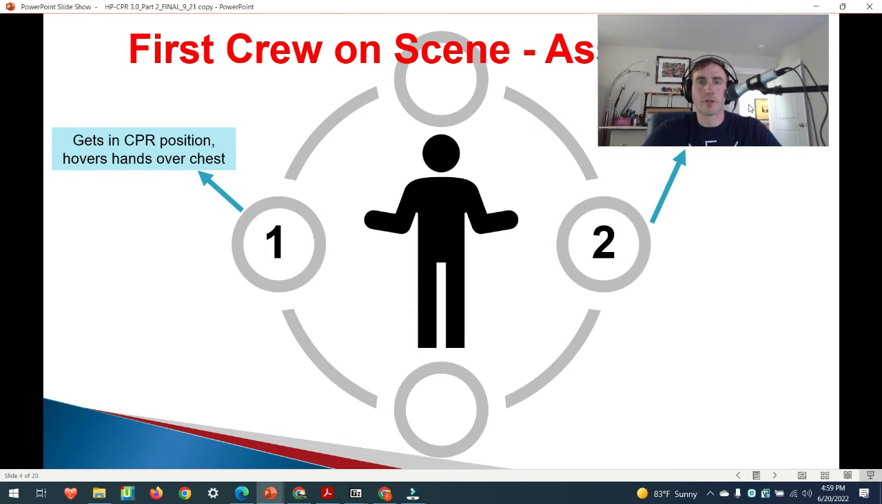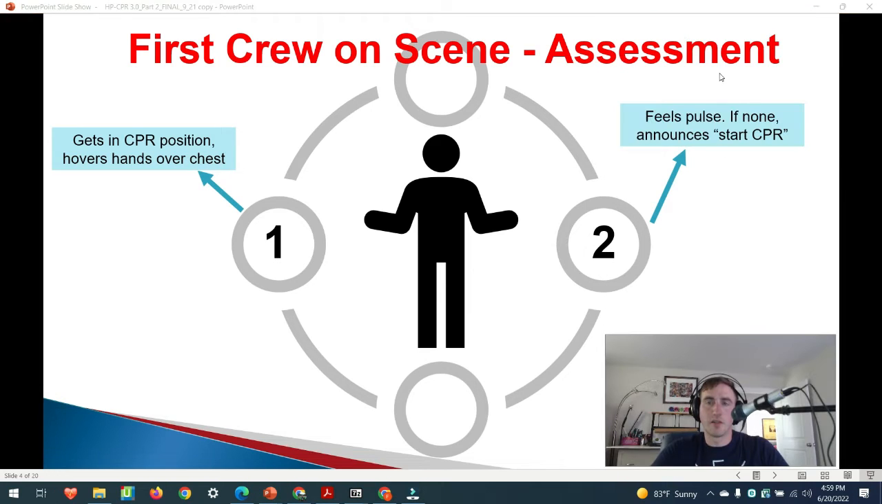So the first crew on scene performs an assessment and starts CPR. This might seem a little mundane, a little nuanced, but the faster you can get hands on the chest, the better. So as soon as you walk up on scene, if you've got a patient that's laying there supine, lifeless, not conscious, not breathing normally, get in position. Number one, gets in position, hovers over the chest, and gets prepared to start CPR. Number two, walks up to the patient, palpates the carotid, says, no pulse, start CPR.